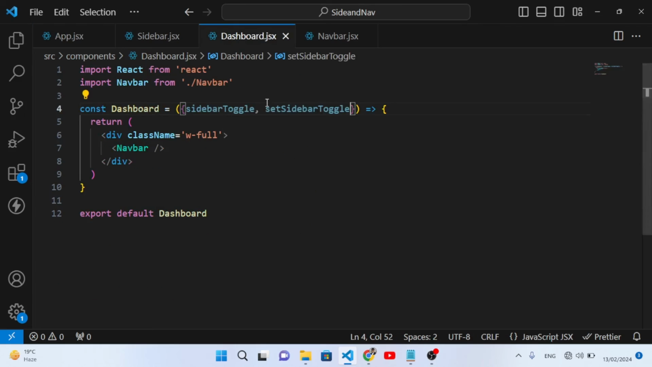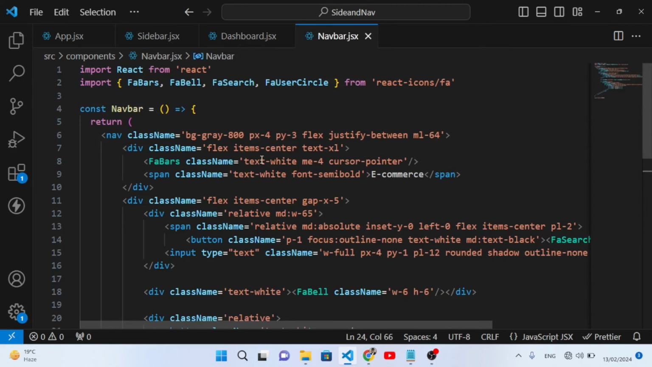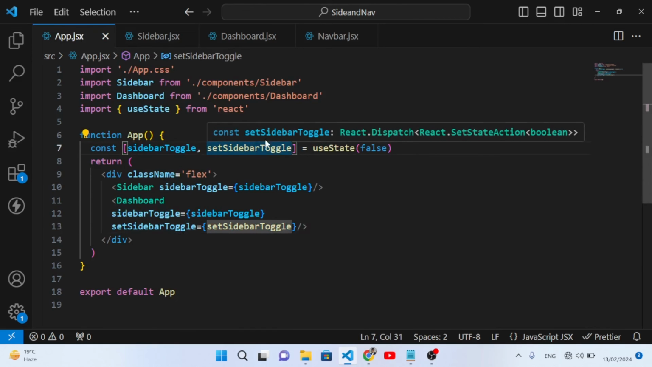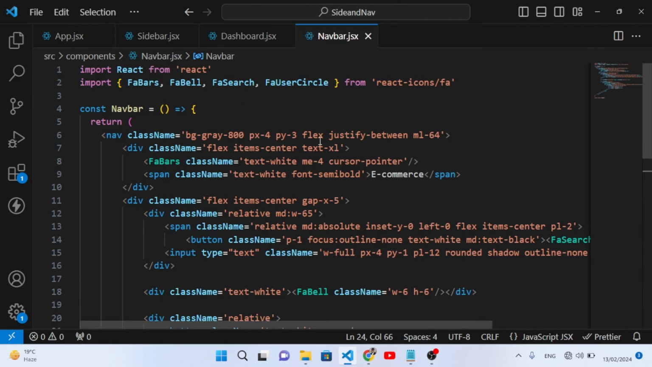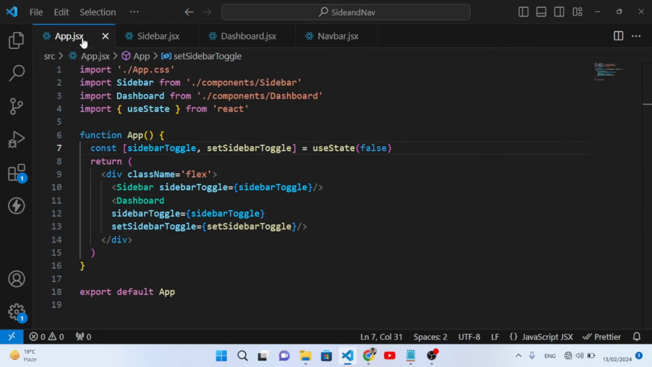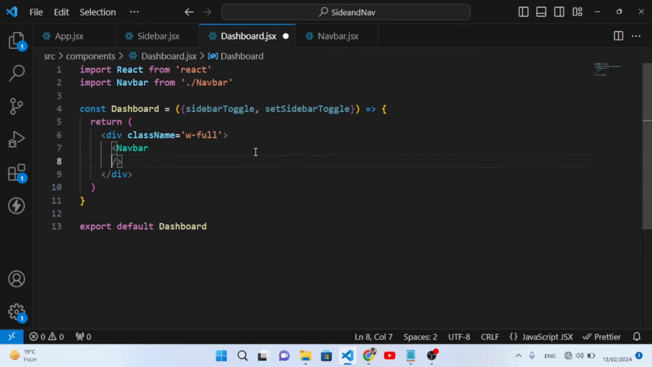So what we should do whenever we press this icon in the navbar, we should change the value of this state variable sidebar to true. By pressing that back, we will make that false. Come here to the navbar. After coming to the dashboard, now we will pass these to the navbar, both of them, to change the value of that. So just come here to the app.jsx, copy these two state variables and paste them here.